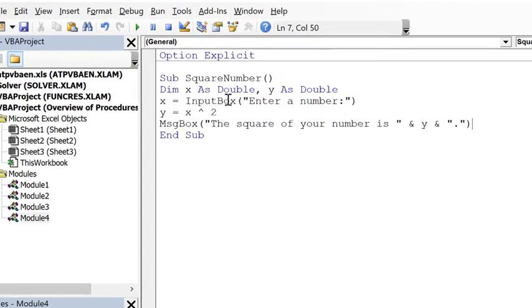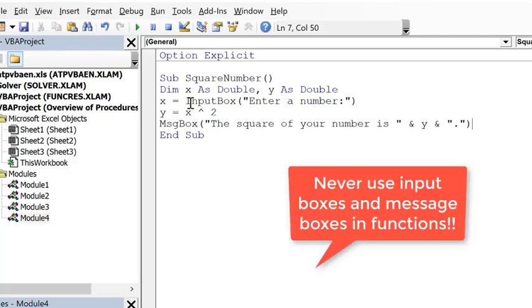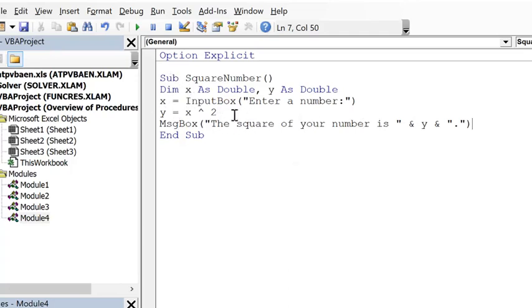So we've got an input box to obtain information. We've got a message box to output information. Now, very important, you never want to use input boxes and message boxes in functions. They're only reserved for subs. So we're going to square the number and output that. You notice the formatting here. I have "The square of your number is" with a space here. This is a string in quotations. You can concatenate strings with numbers using the ampersand.